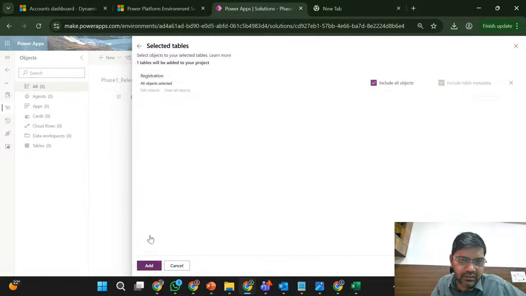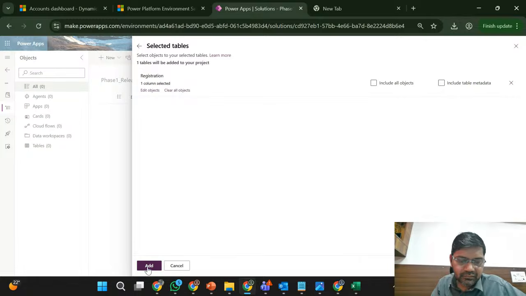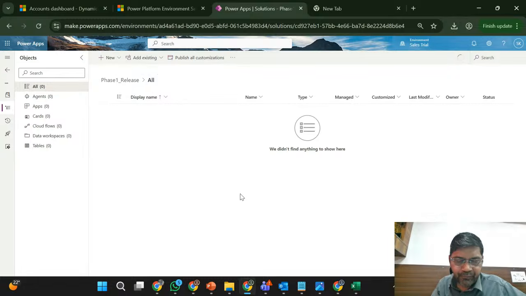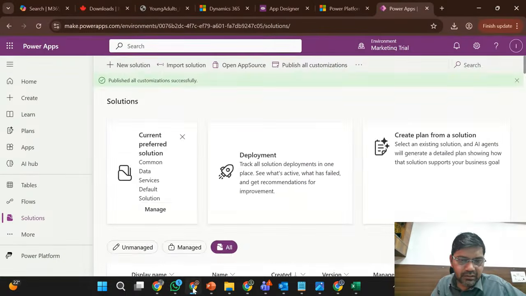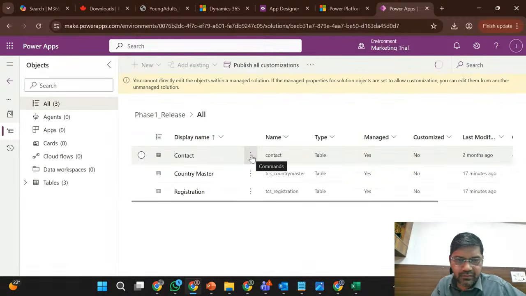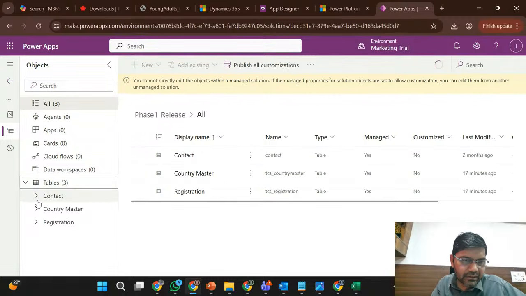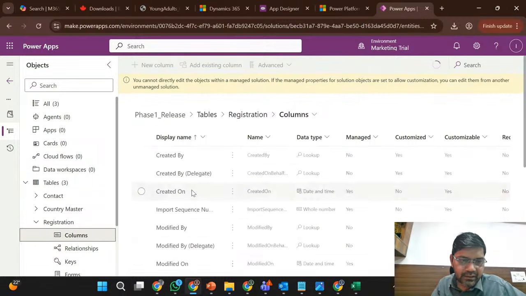Registration entity. Under that registration entity, I want to change. Okay, so let me check here whether it's done or not. Okay, so what will happen here? We have done this from the default solution. We are going to see in the registration entity, at the contact level, column level.